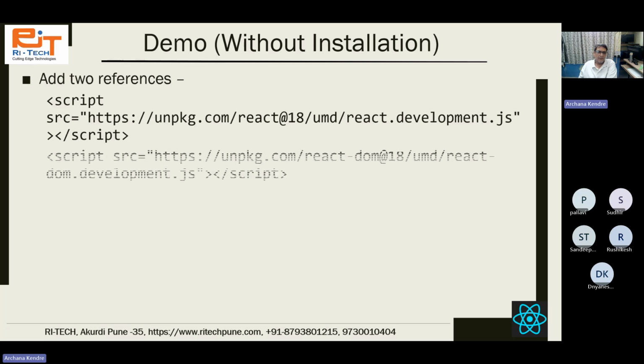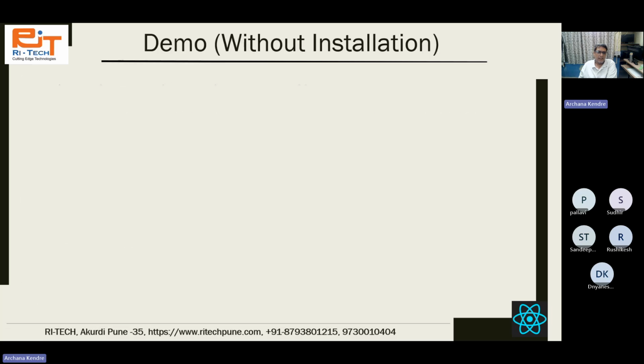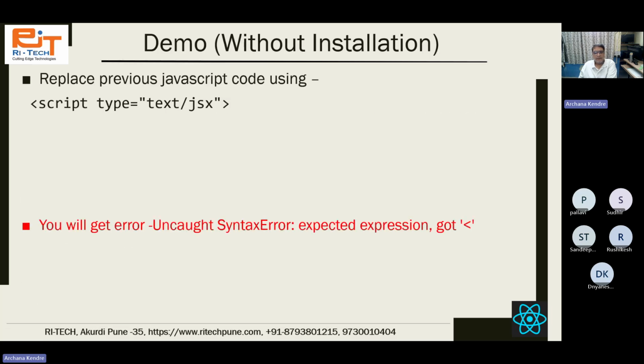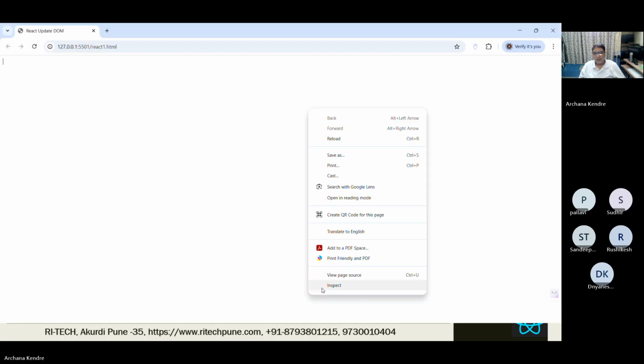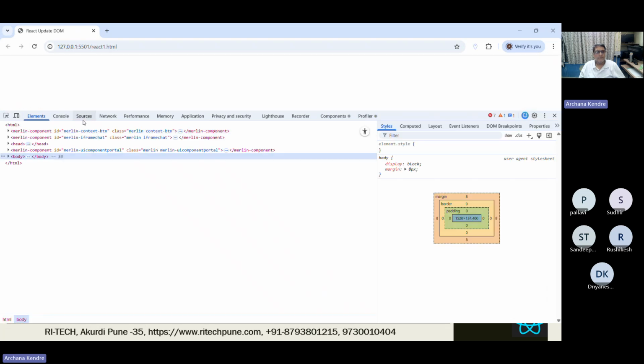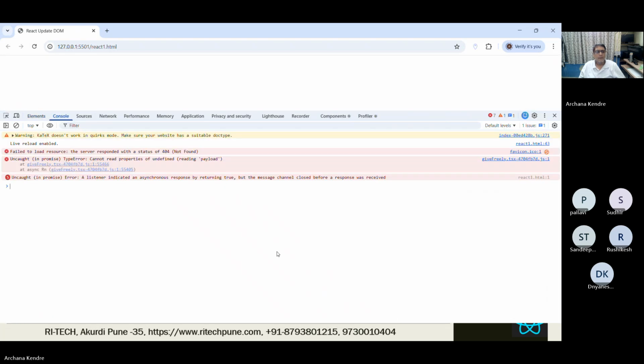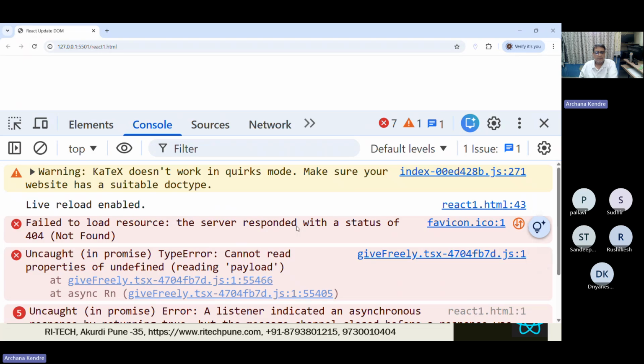But this will not get you the expected output. It may get you an error, or it will not get you the output here. Here we are getting the error.